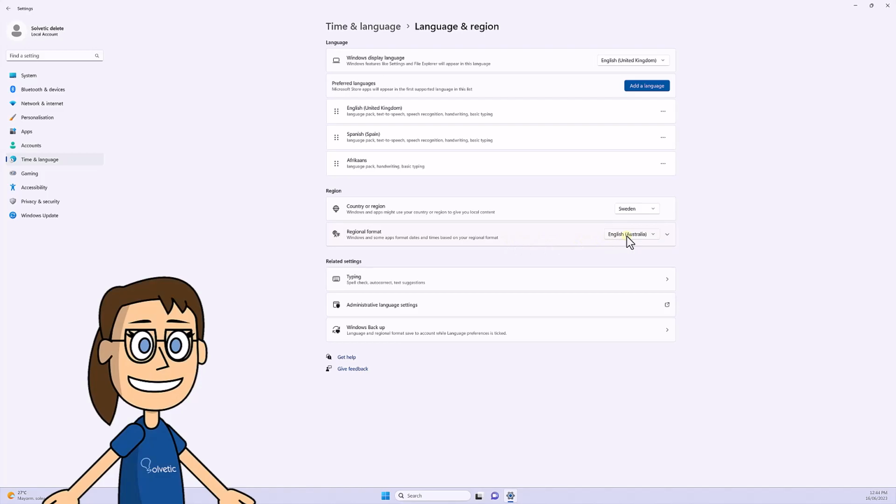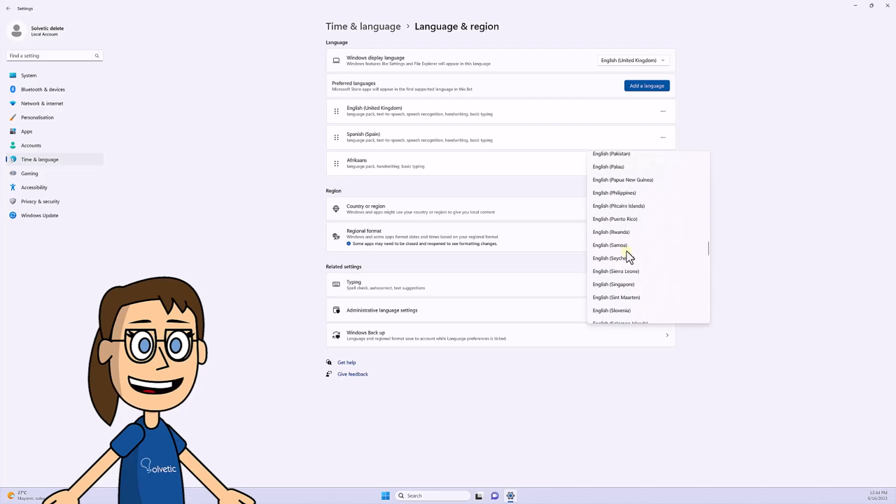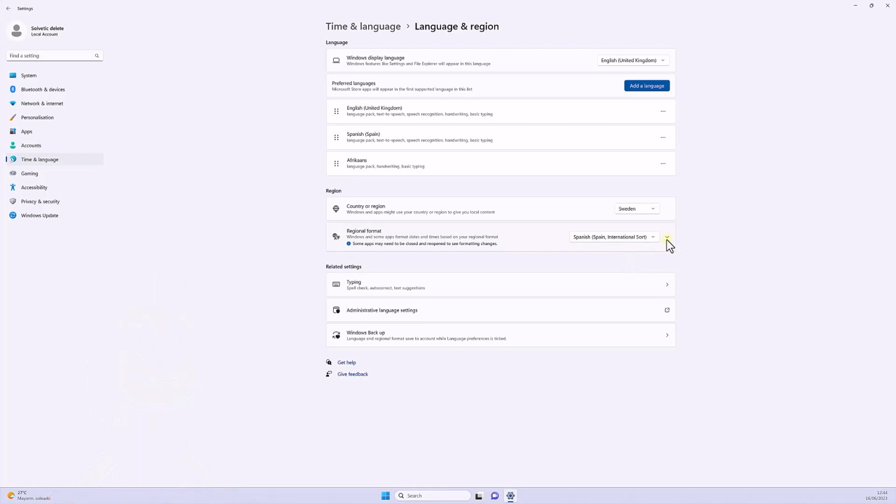If you want, you can also modify the Regional Format section and select the option you prefer from the drop-down box. You can click on the expansion arrow to see with examples how the selected format would look.